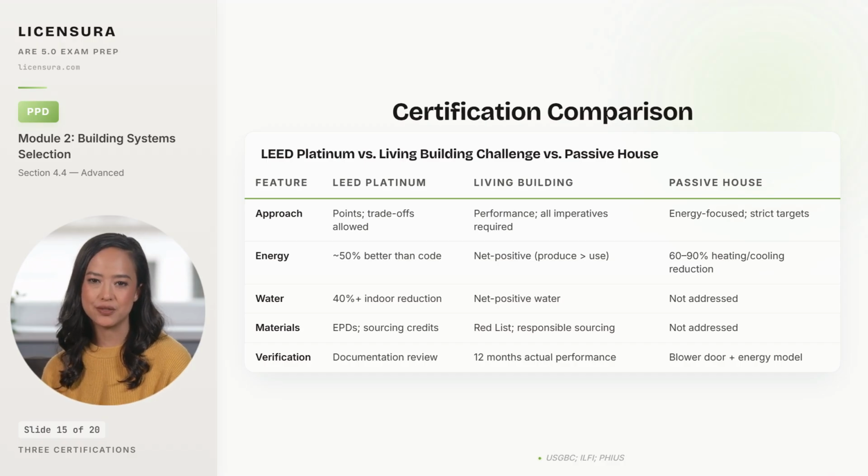Passive House is energy-focused and strict. A 60 to 90% reduction in heating and cooling energy, verified by blower door testing and energy modeling against the PHPP calculation tool. The Passive House standard does not address water or materials directly. It is a narrowly scoped, deeply verified energy certification. Lock in these takeaways before committing the project to any certification.